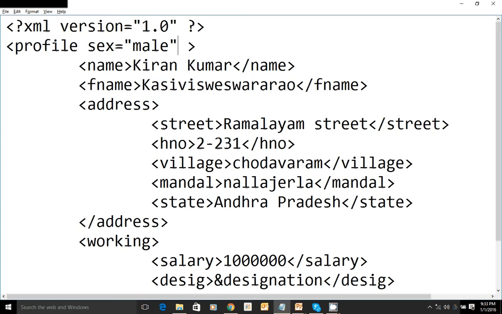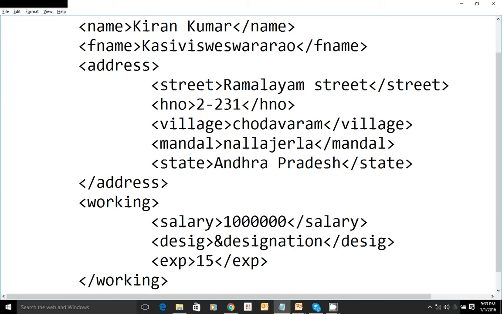Sometimes we use something called entity references. Entity references are shorthands that you can use to refer to a particular name or text. Like I say, ampersand designation. Here the designation of this candidate is defined somewhere, and the shorthand for that particular designation is ampersand designation. In the DTD, we define this entity reference.